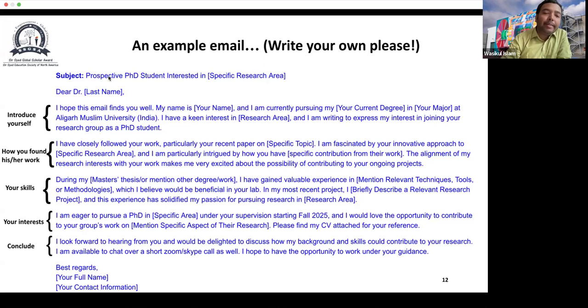So the format is: subject. You can put prospective PhD student. If you're a master's student, you say MS student. If you are looking for an internship or a postdoc position, you can say prospective postdoc candidate. This subject line will change according to the position you are applying to. Then you address the person as Doctor, or Professor if it's a professor, and the last name.